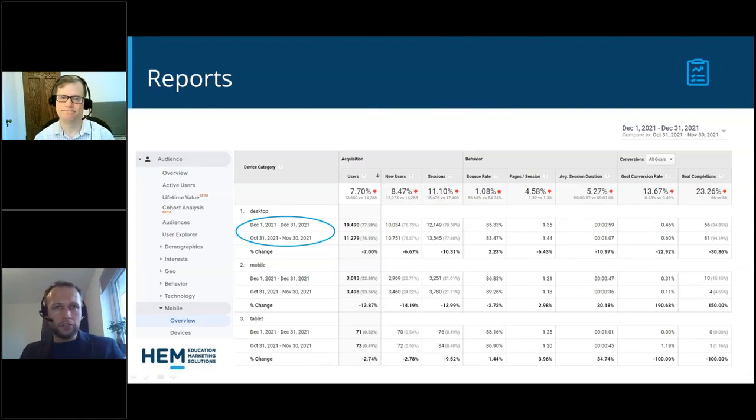But I think what's really interesting, again, with this slide is that if we look at the goal completions on the right-hand side, we can start to understand, like we did with the countries, what kind of engagement levels we are getting in terms of conversions from these different sources.